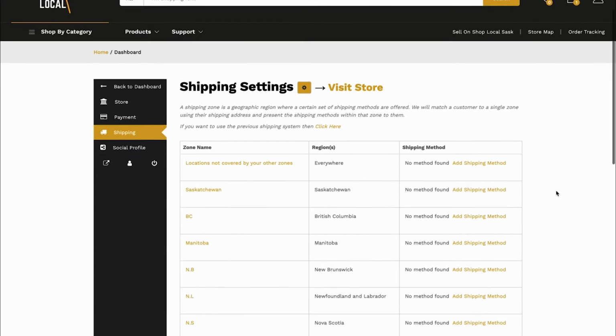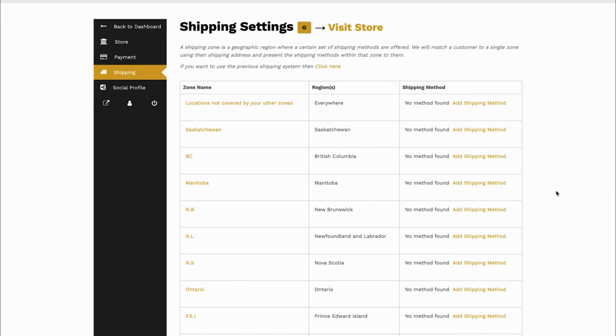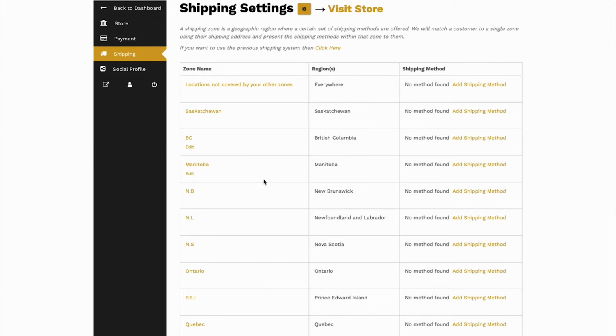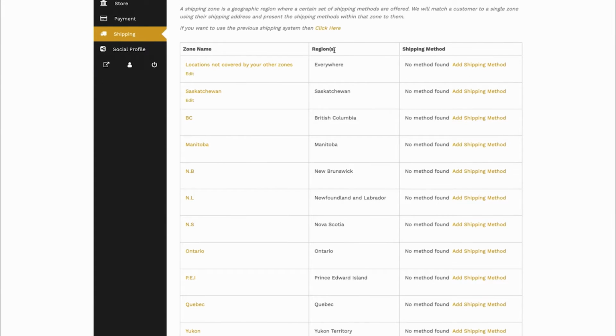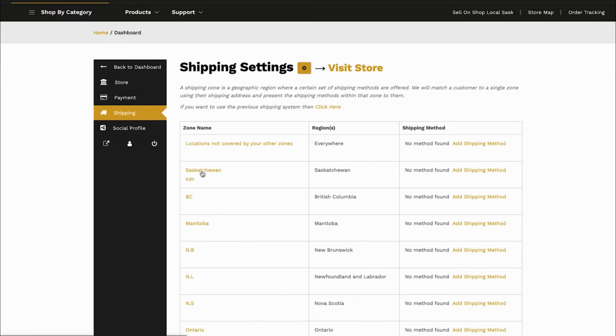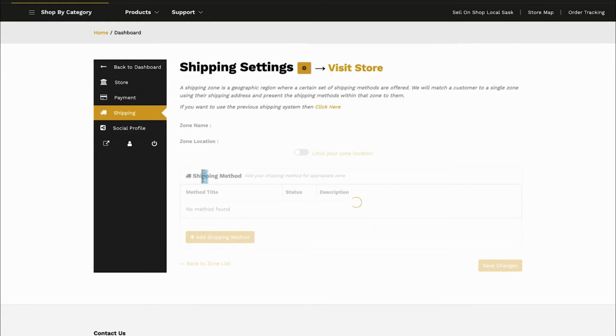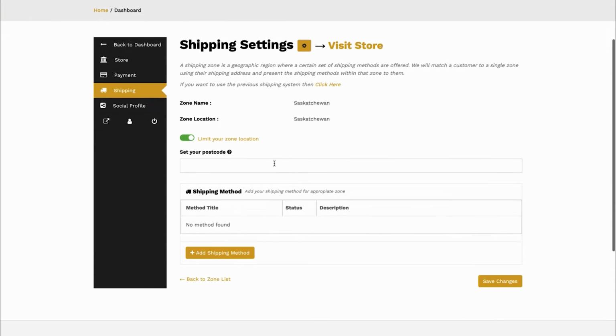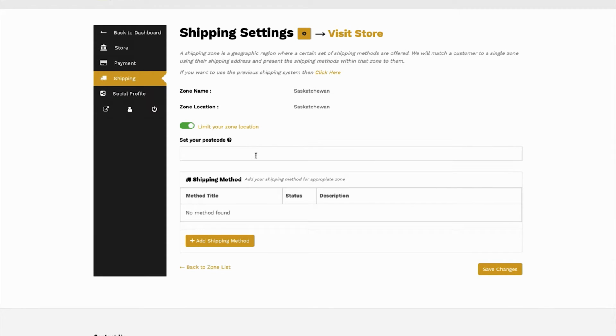Okay, so it'll take us to this shipping settings page. And as you can see, it shows a bunch of provinces. These are the zones, and here are the regions and the shipping methods affiliated with them. So for Saskatchewan, we will just click on Saskatchewan. And as you can see, it pulls up a page where we can edit our shipping zones.